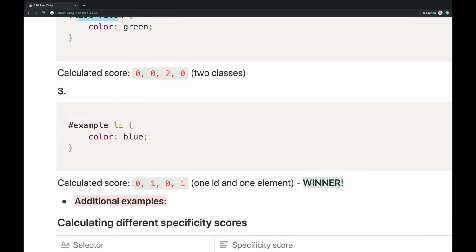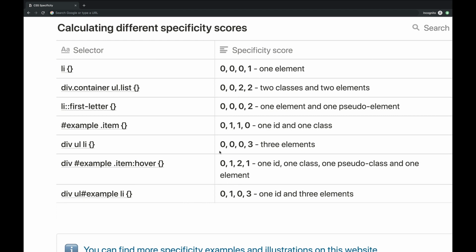And then one more example here, we have an ID, and then an element, so the score would be 0,1,0,1. Again, you don't need to be an expert at calculating this, but it's important to understand that this exists and to know the general hierarchy.